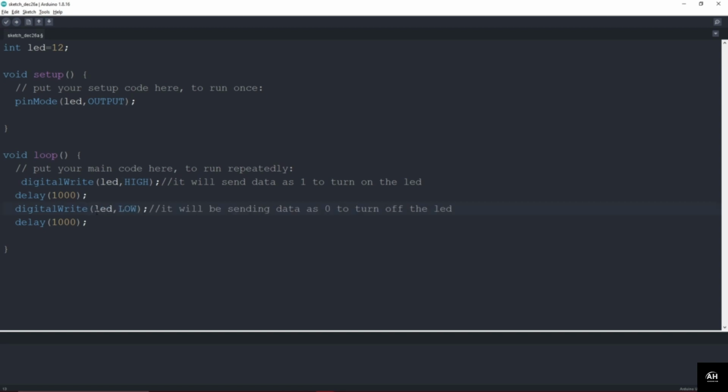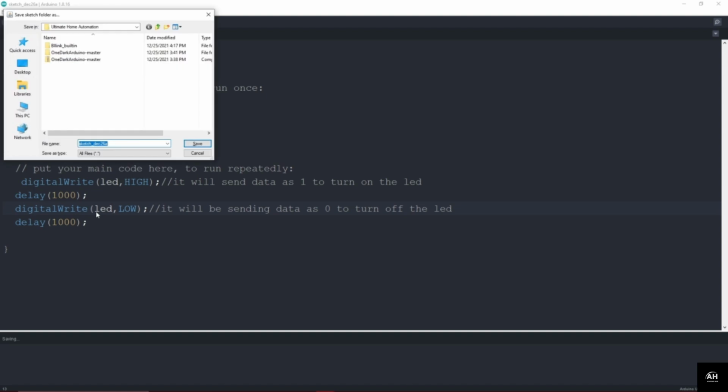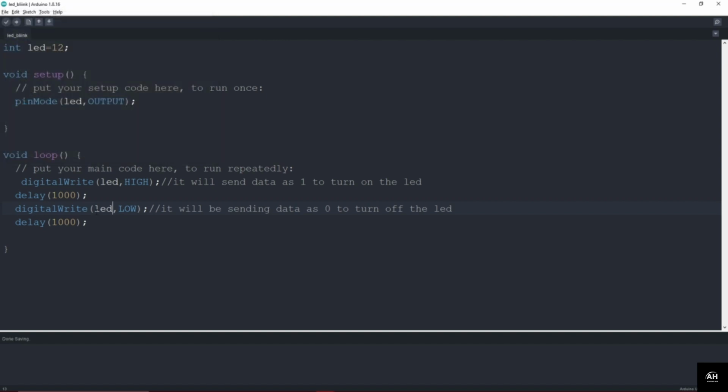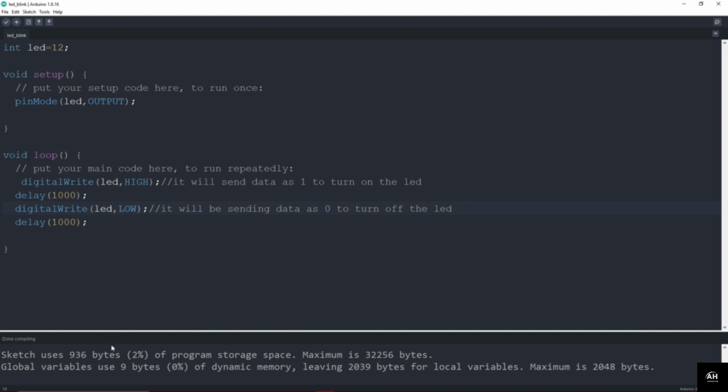Now what we will do is we will save the code and we will name it LED underscore blink, and we will save it. And after saving it, we will try to verify the code by clicking on the verify button, and it will compile our code, and you can see it has compiled our code successfully.